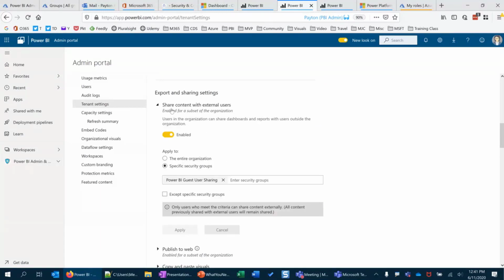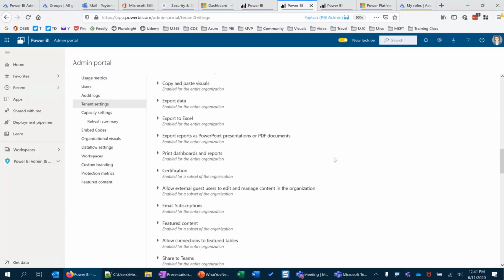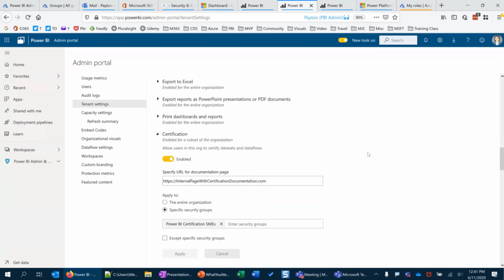So for instance, share content with external users, I have a specific group called Power BI guest user sharing that is allowed to do that. So that's kind of what I meant by giving people information on what they need to do to ask for permission to do this, right? How do you get to be a Power BI certification subject matter expert, for instance?